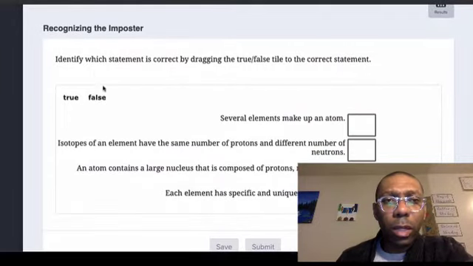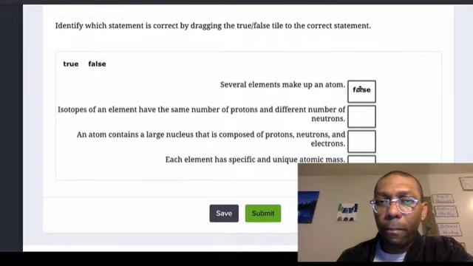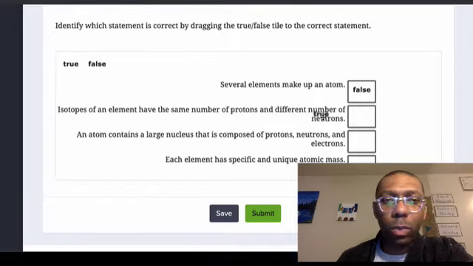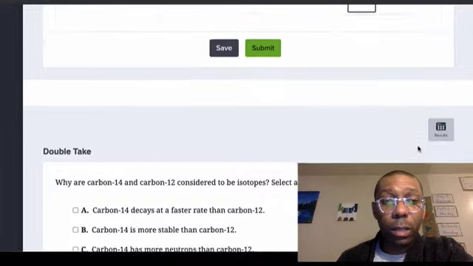Recognizing the imposter, identify which statement is correct by dragging the true-false tile. Several elements make up an atom. That's false. Isotopes of an element have the same number of protons and different number of neutrons. That's true. So I'll leave it there. I'll let you pick the next 2 and submit.